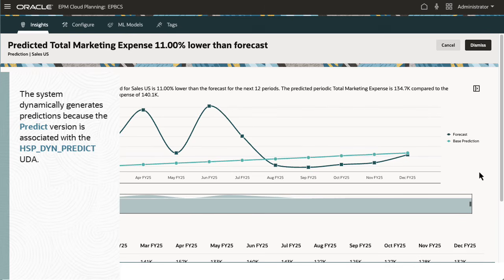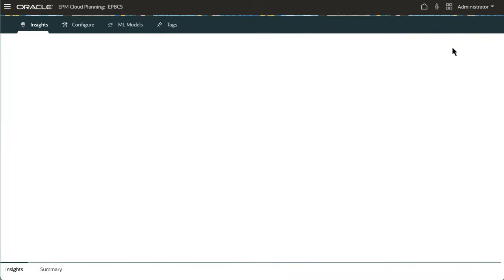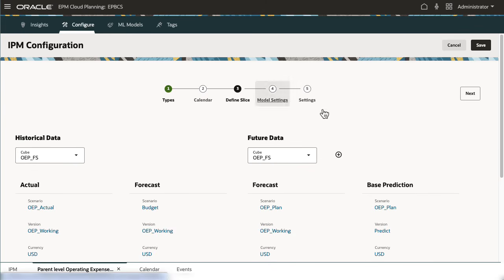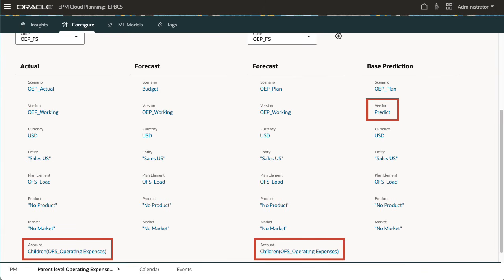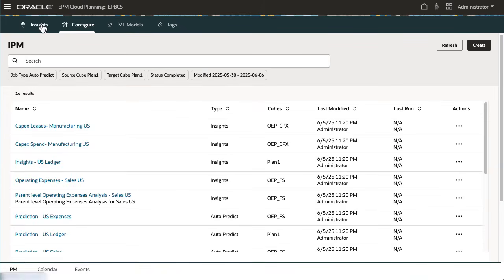The system dynamically generates predictions because the predict version is associated with the HSP_DYN_predict UDA. The generated predictions are then compared with the traditional budget to generate insights based on a variance threshold configured in the EPM job. I'll show you how I configured my insight job. In my insight slides definition, I included the dynamic calc account members and the dimension member associated with the HSP_DYN_predict UDA. Generate accurate predictions and insights when your granular data isn't perfect.